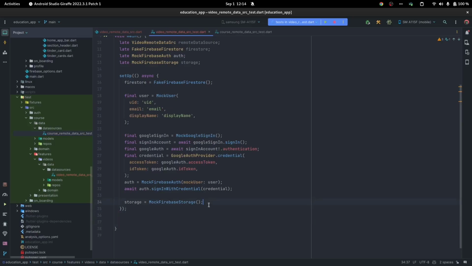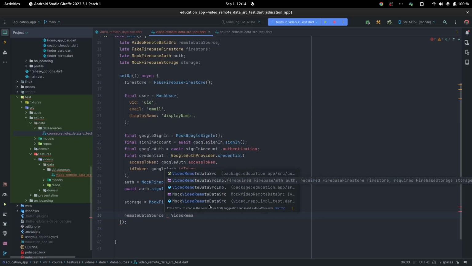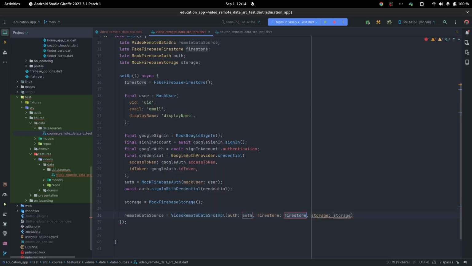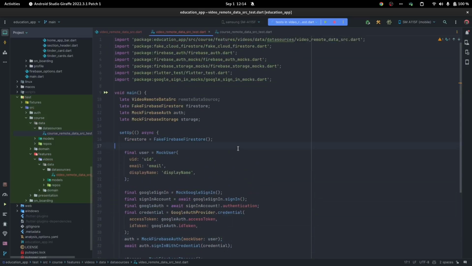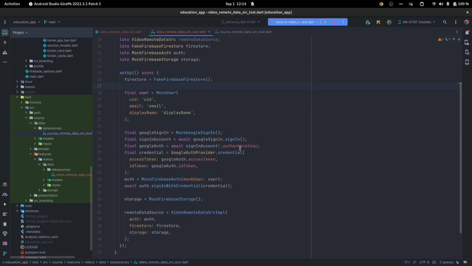Oh, we haven't initialized the remote data source yet. So the remote data source will be equal to the video remote data source implementation, which will take auth, Firestore, and storage. And now the test.